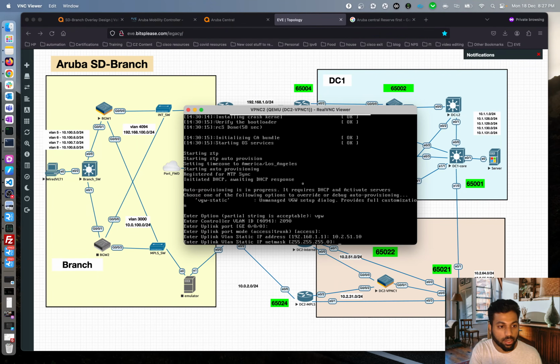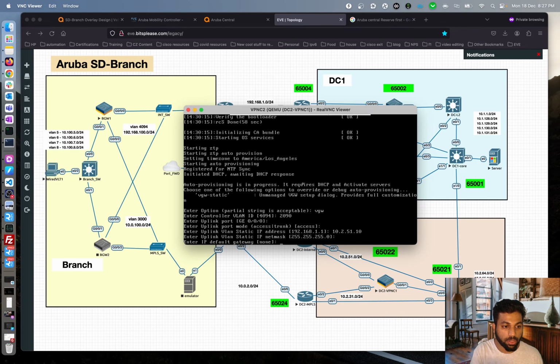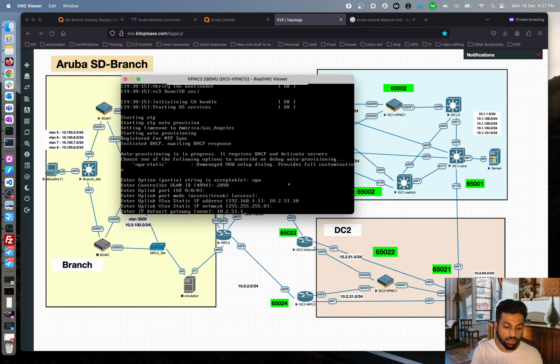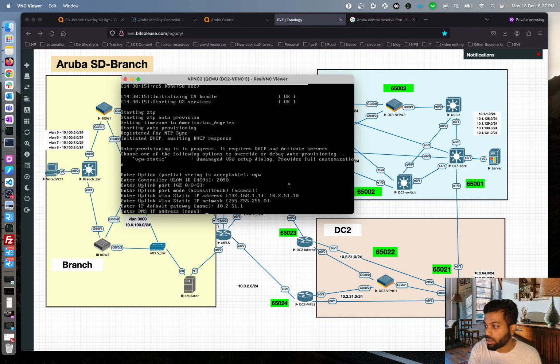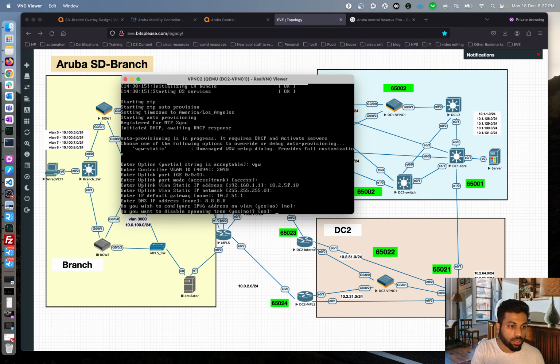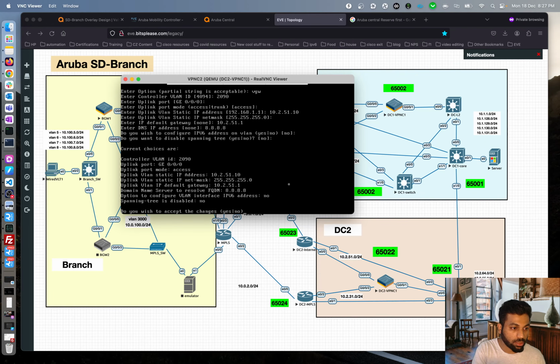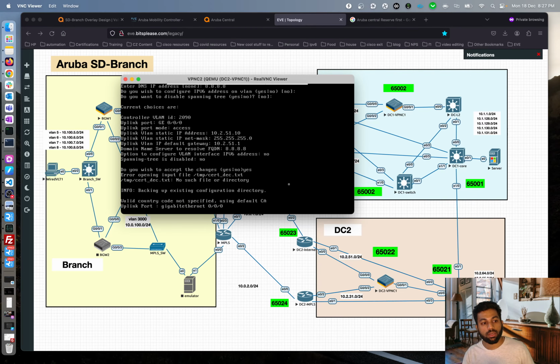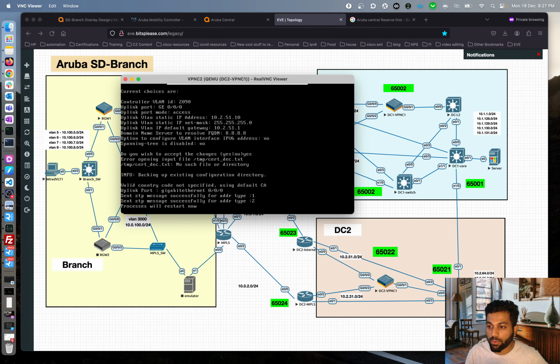Okay. The subnet, sorry, the mask is going to be /24, and then the default gateway 10.2.51.1. Correct. 10.2.51.1. That's going to be the default gateway. What is the default gateway? It is this guy, the DC2 internet router. Okay, and then the DNS server is going to be as usual 8.8.8.8. No IPv6. Don't disable spanning tree. Accept the changes. Okay. So this will now go in the configuration.